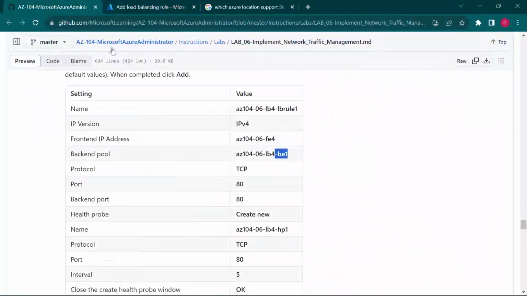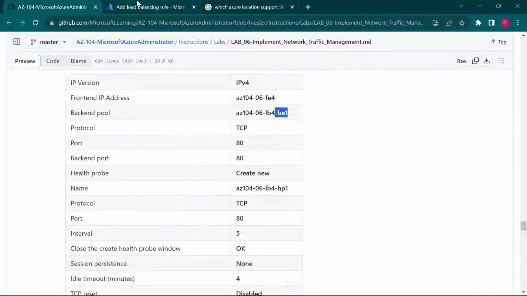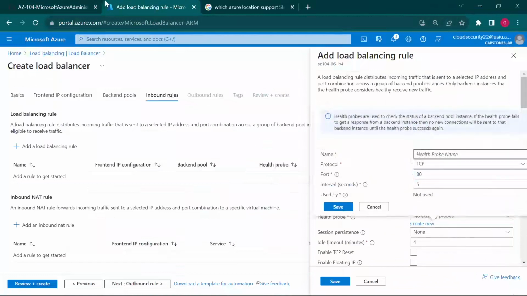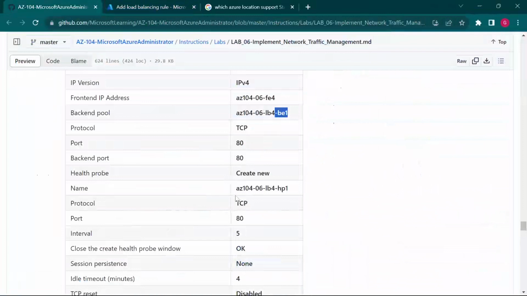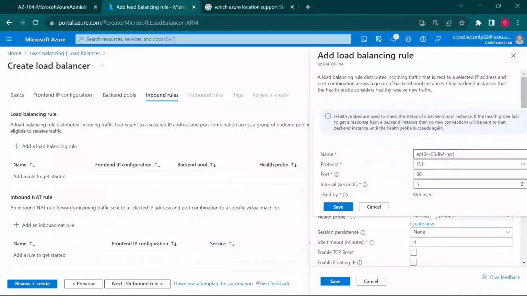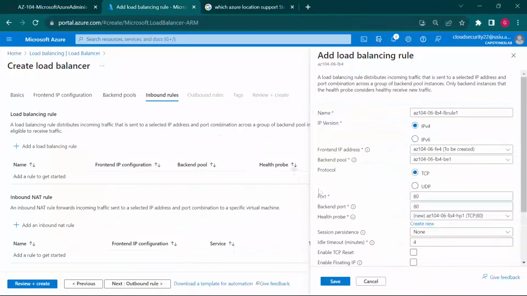Then the health probe, we'll need to create a new health probe. So just click on create new. See the health probe name. The name of the health probe is going to be AZ-104-06-LB4-HP1, for health probe 1. I'll paste in the name. It's going to be using TCP on port 80 and the interval seems okay. I'll just click on save.